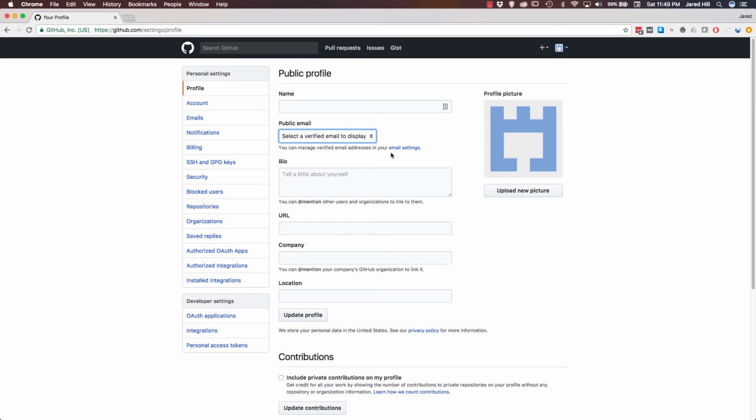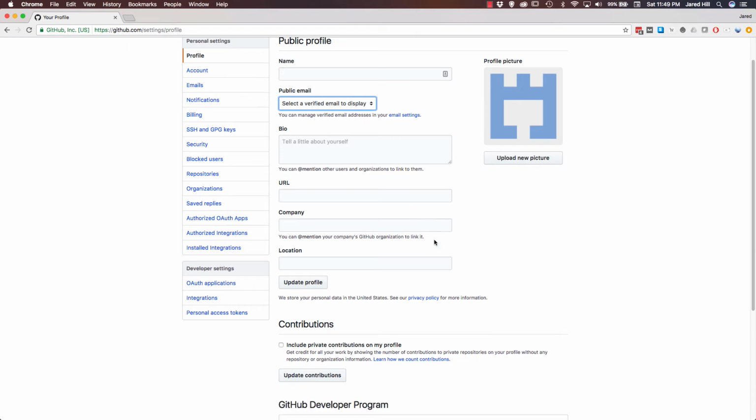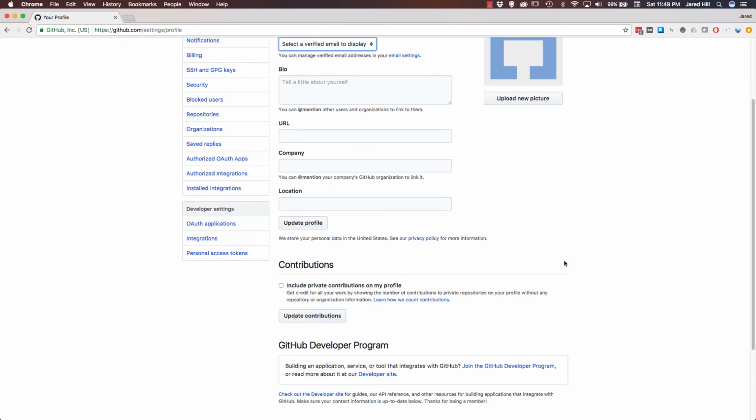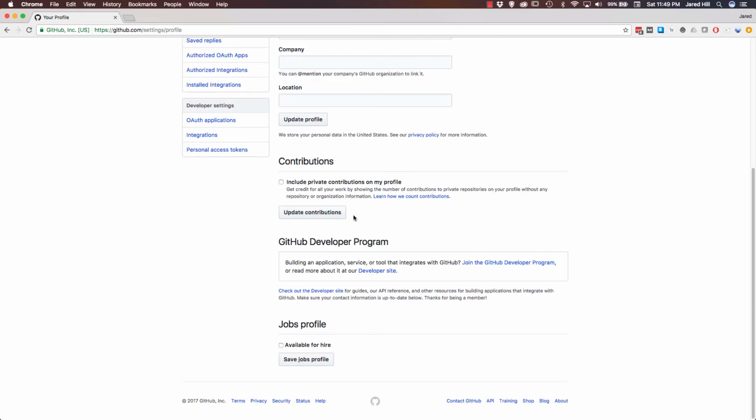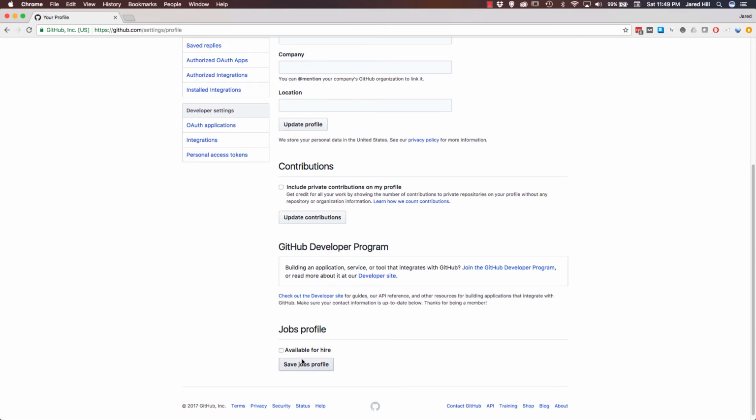So if you have multiple email addresses, or you want to show an email address to others who come to your repository or your user page, then they can see that. You can do a bio, add URLs, companies, locations. You can also show contributions, private contributions. If you're going to be working on a project that integrates GitHub, you can join the GitHub Developer Program. You can also specify that you're available for hire.